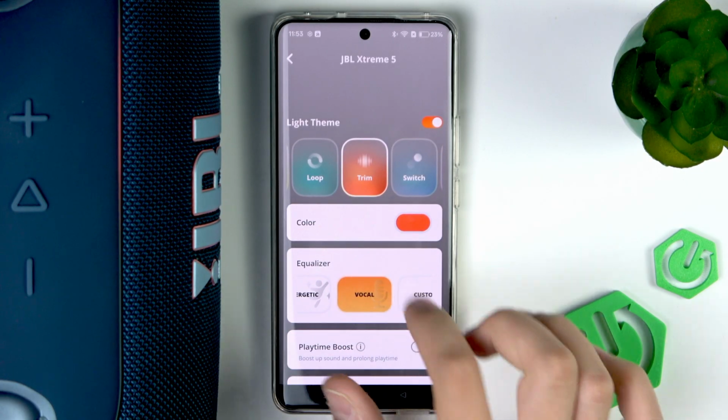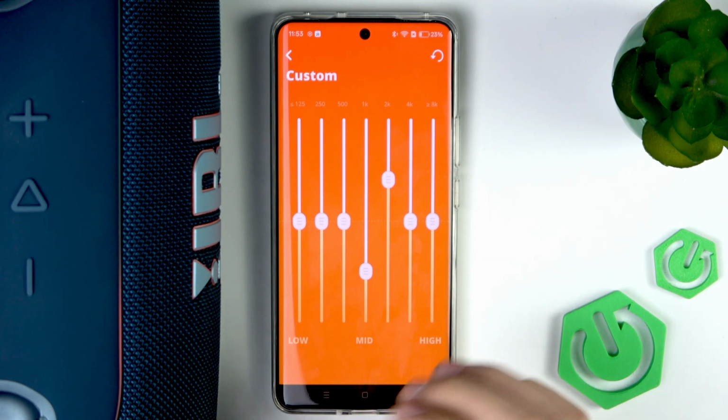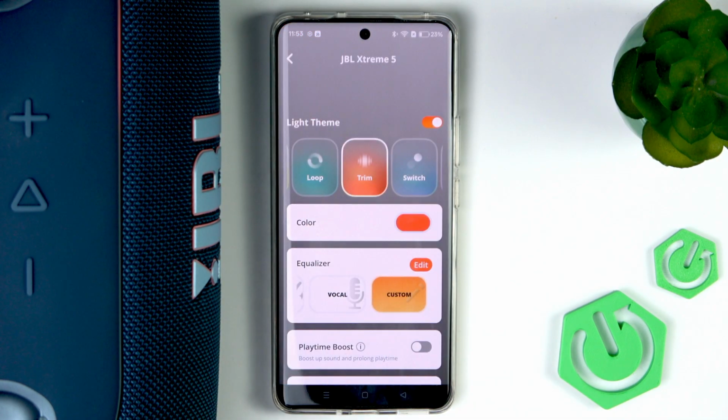If you want to edit this custom, you can either just tap edit. And that's it.